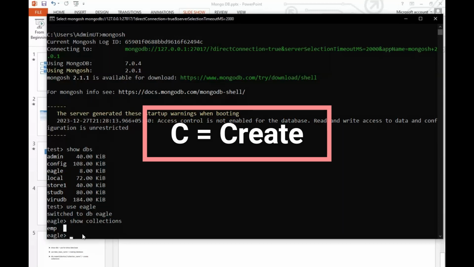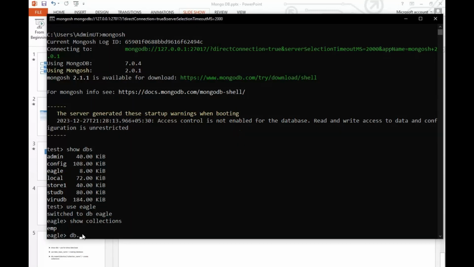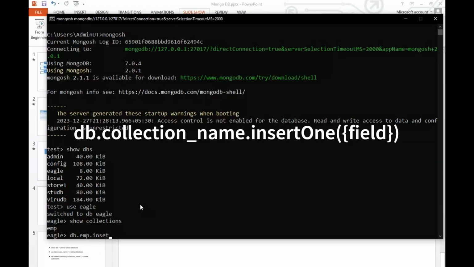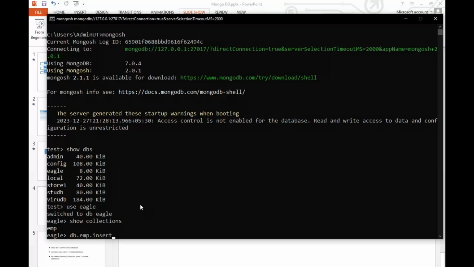Firstly, we have to see how to do the create operation, how to create a document. For that, firstly we have to type the command db dot your collection name, that is employee, then dot, then if you have to create a document, you have to type insertOne, and in the bracket, open a curly bracket, and then you have to type a field, that is name, colon, double inverted comma.